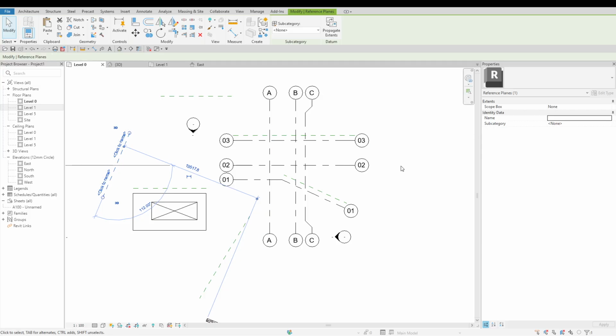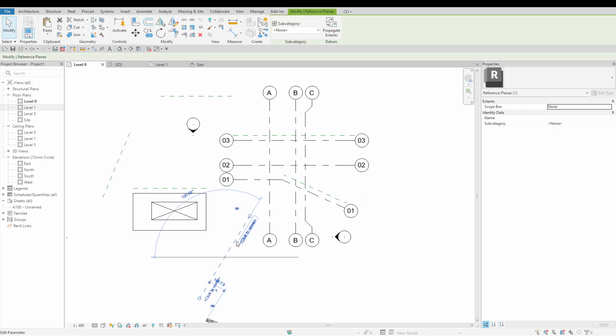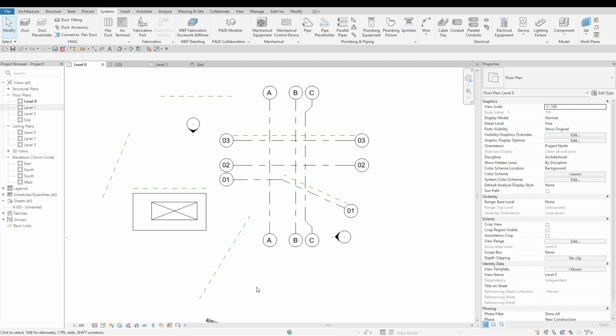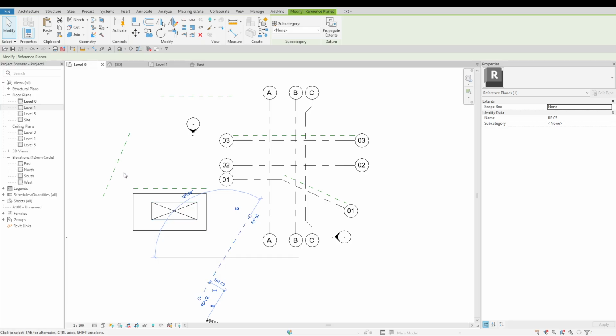Alternatively, you can click directly on the text label of the reference plane in the drawing area and type the name there. By naming your reference planes, you create a clearer, more organized workflow for your design process, improving both efficiency and accuracy.